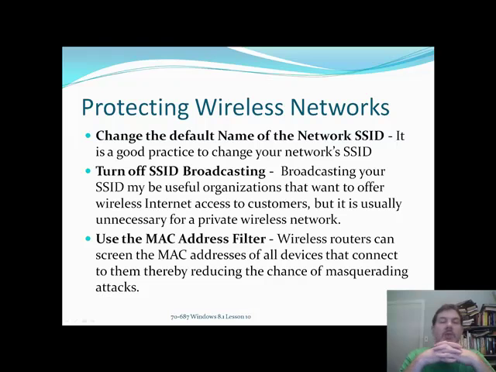MAC address, of course: every device that connects to a network, every adapter, has a MAC address, a physical address. And we can find that address by going into the command prompt and typing ipconfig /all. I can get not only my IP addresses, but my gateway addresses and also my MAC address, my physical address for all of my adapters.